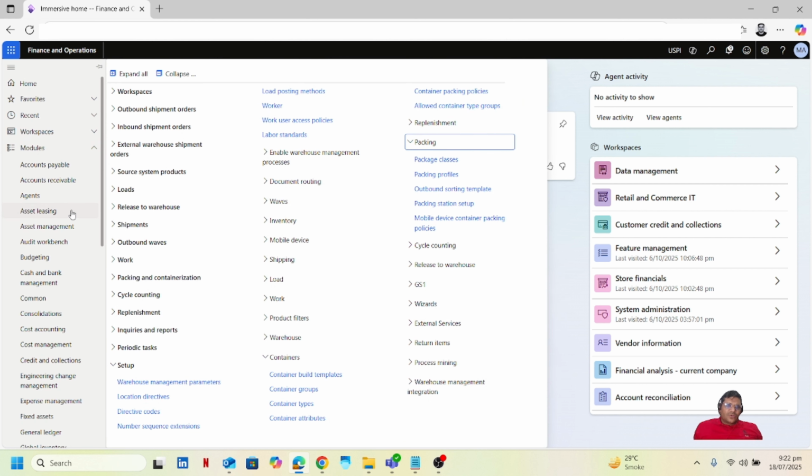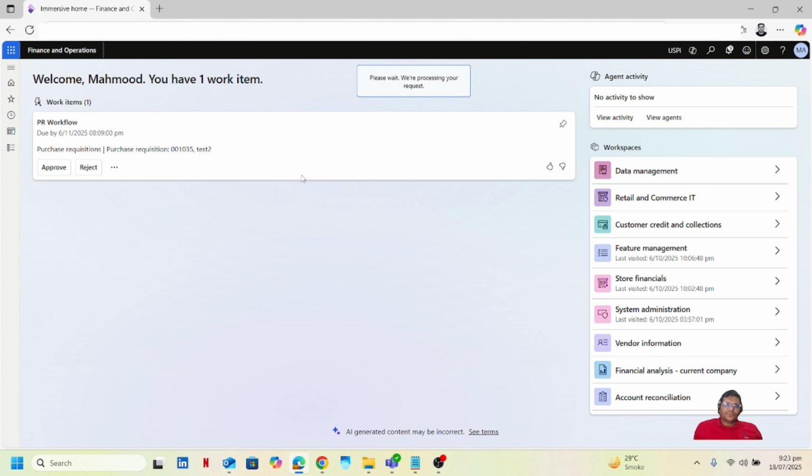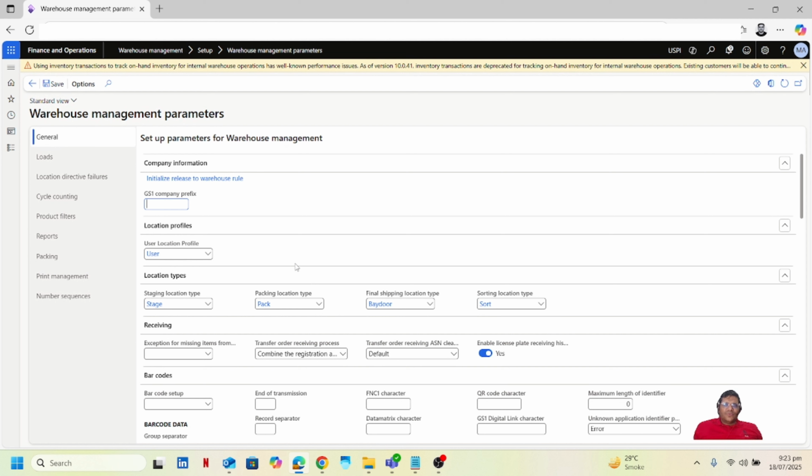Okay, we will talk about our first setup. We will go to the warehouse management parameters, and here we will define our packing location type.